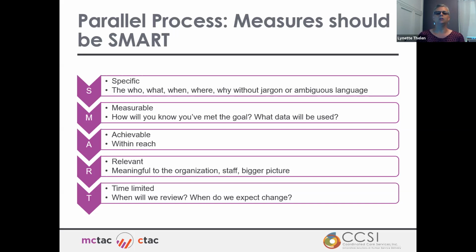And then time limited. As we define our measures, we need to define when that measure is going to be reviewed. When do we expect to see change? How often are we going to look at it? So this little SMART acronym is a great little test you can do as you get through defining your measure, to make sure it meets all of these criteria.